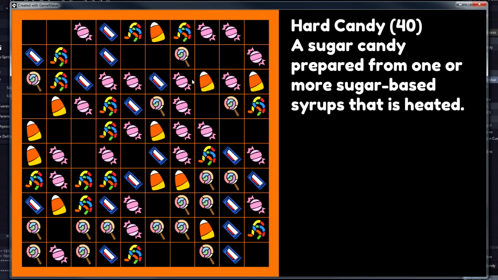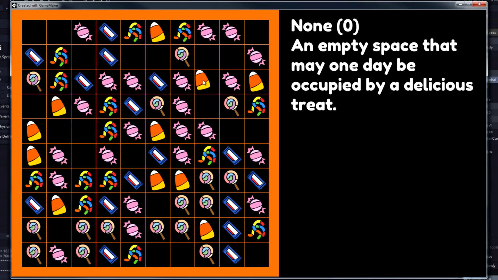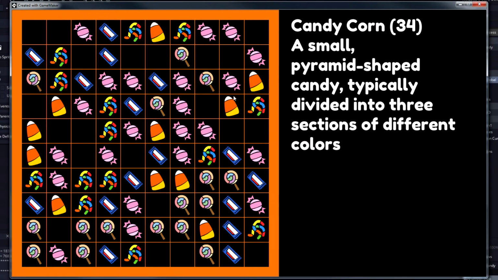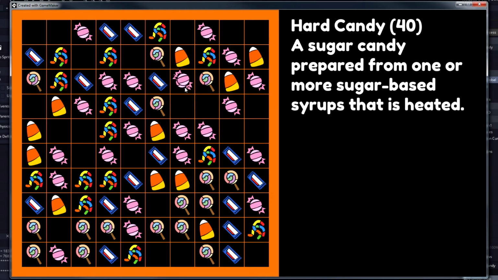So again, took the candy corn with the 34 candy corn here, and we can swap it back for the lollipop. 47 lollipops in her bag. This is the most magical bag of candy I've ever seen. I have hard candy. I would love to put it on other hard candy. We cannot. So let's make that a possibility.